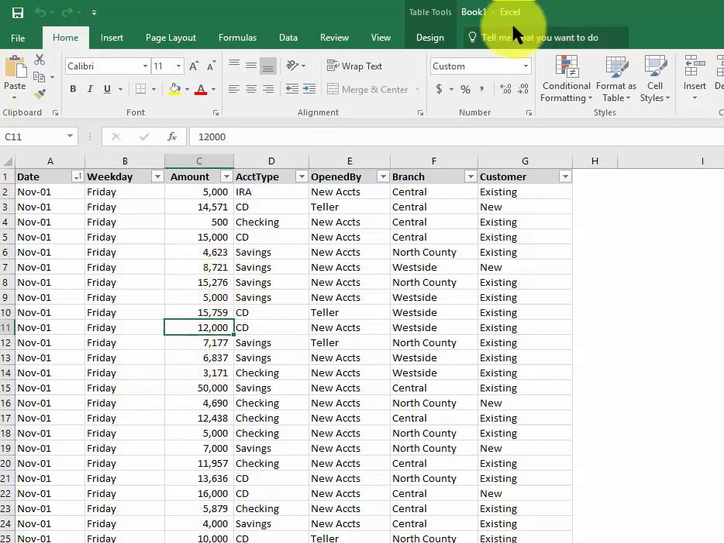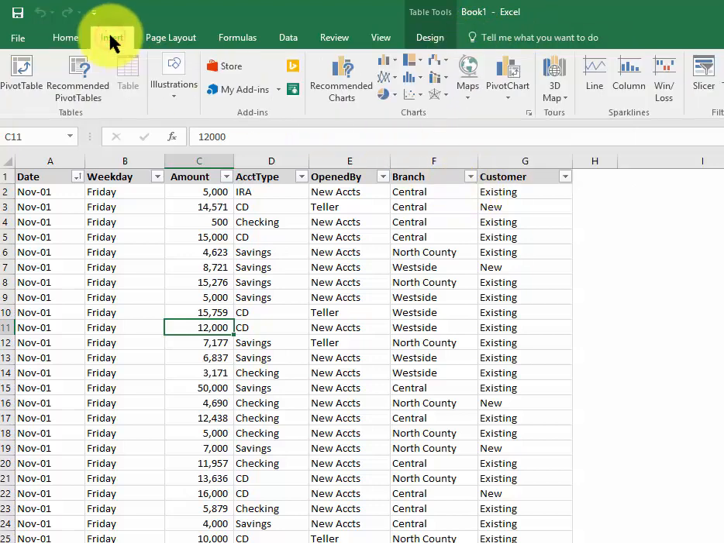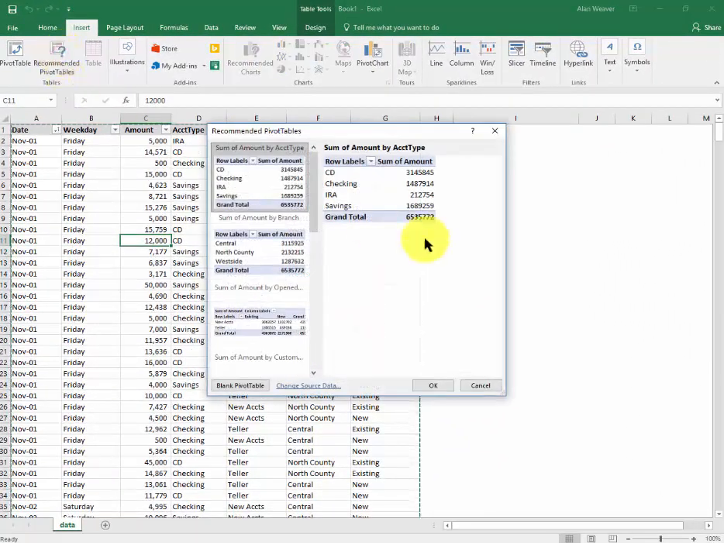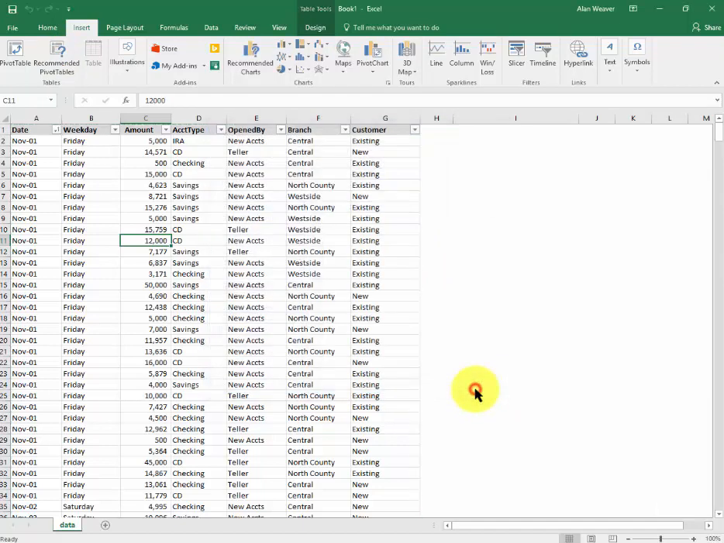And when you're doing this, I'm using 2016. I go to the Insert tab. This will work with people with the 2007 and 2013 versions. They give you recommended ones that you could do. It shows a little sample. I'm going to cancel that.